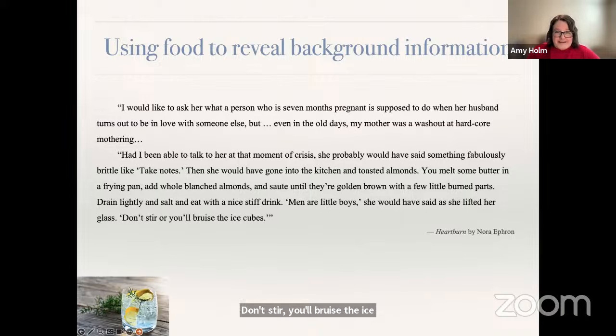So I like that one because it allows the food to kind of do the job of indicating what the main conflict is, and then some background about this person's relationship with her mother.